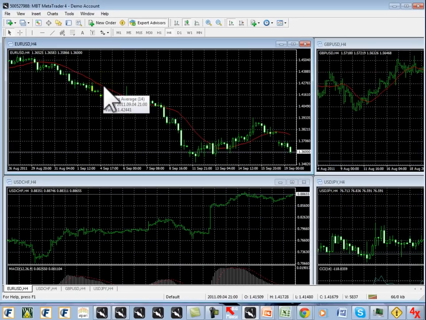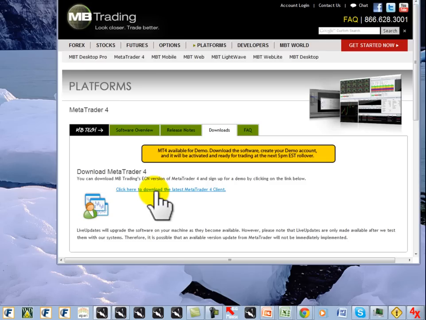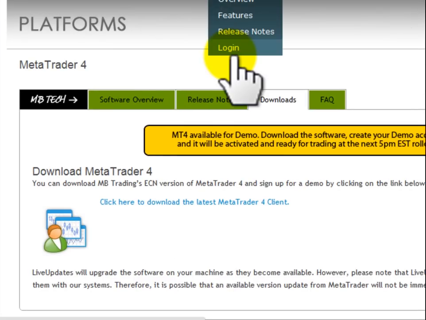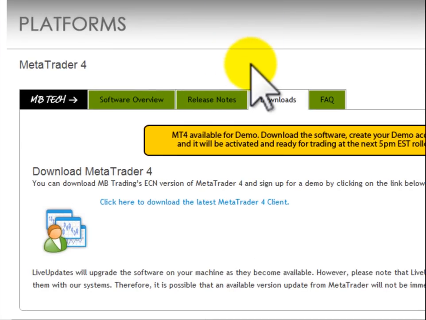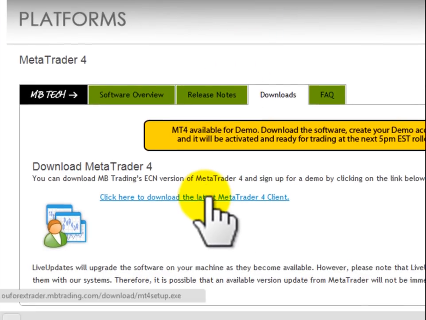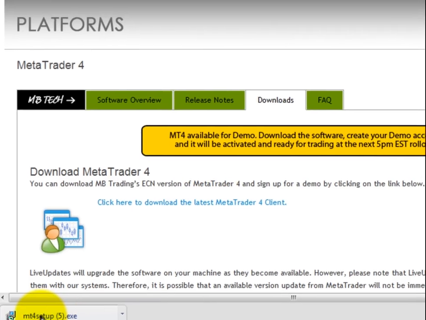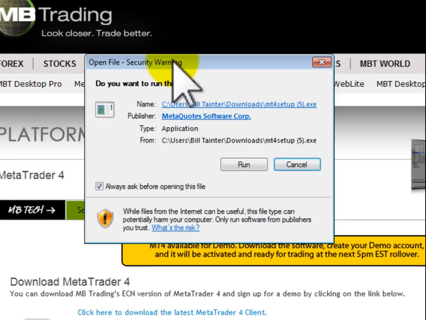Now, we'll run through this one more time, and then we'll download the software. So I'm going to just close this and go back to this screen, the MB Trading website. Click this link again. It'll download this little exe file. Double click that. It opens this up. Remember this? And just click Run.